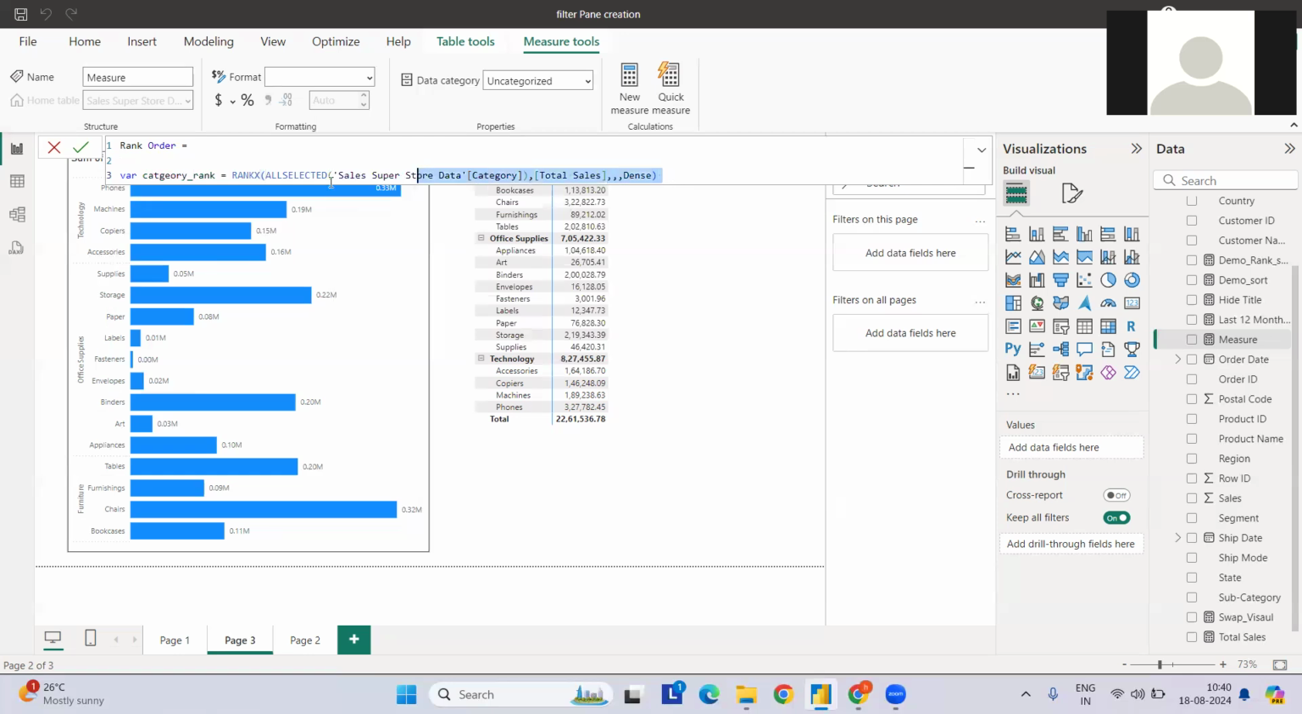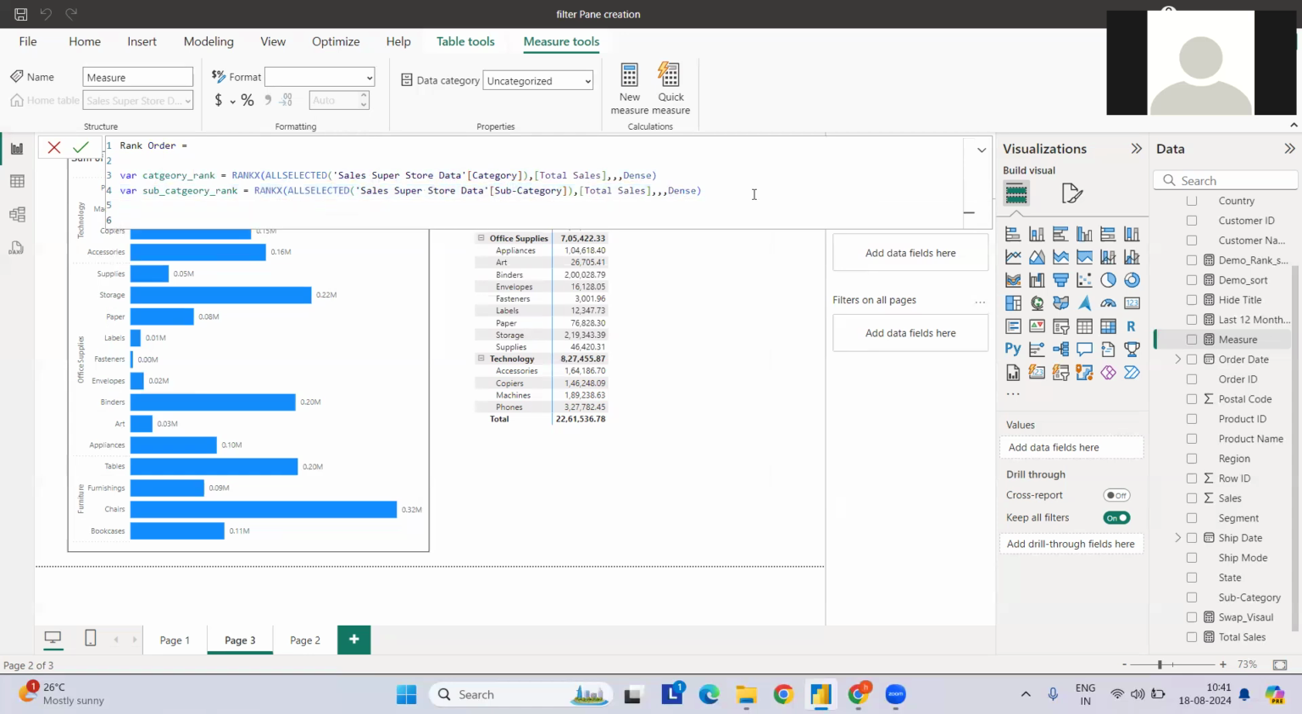Okay. Now let's create another variable for subcategory rank. Here I just need to change it to subcategory. So this will give you rank at a category level, and this will give you rank at a subcategory level. Now, what we want as an output is that whenever we use these, it should return the correct rank. So for that, I will use the SWITCH statement.